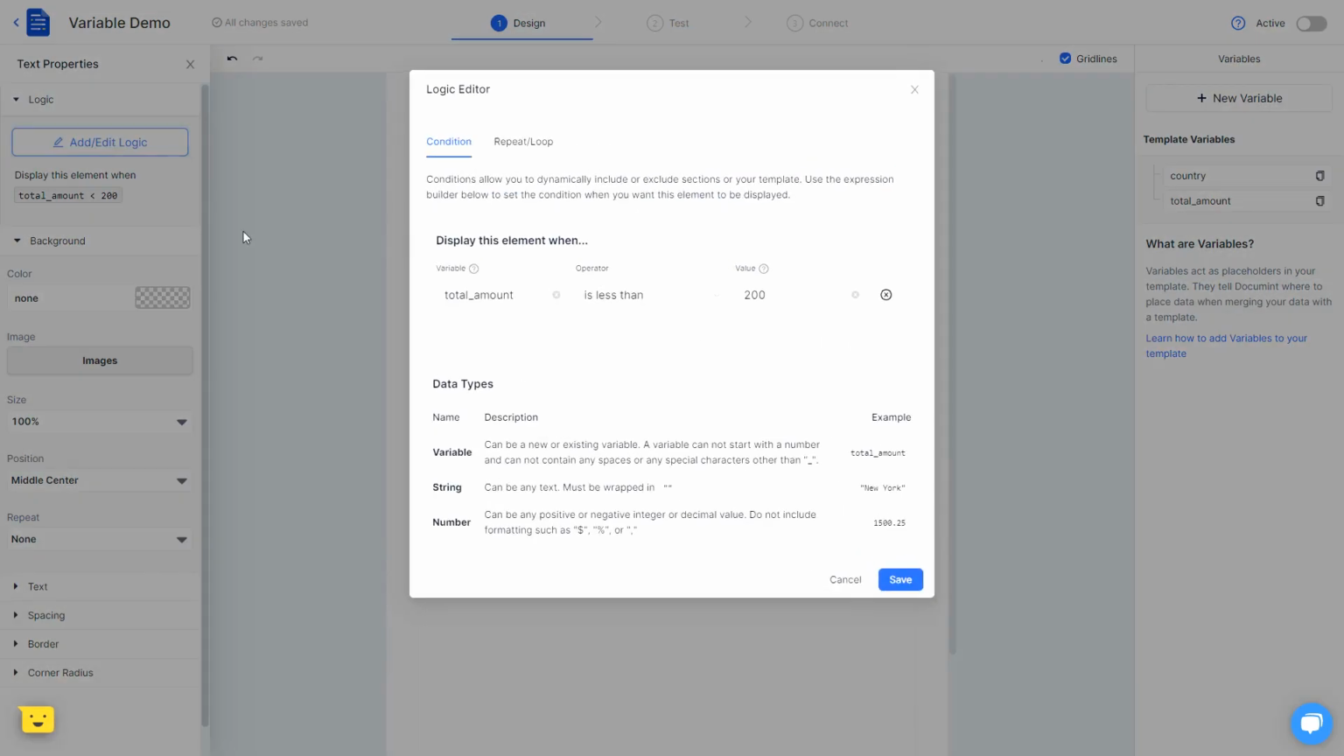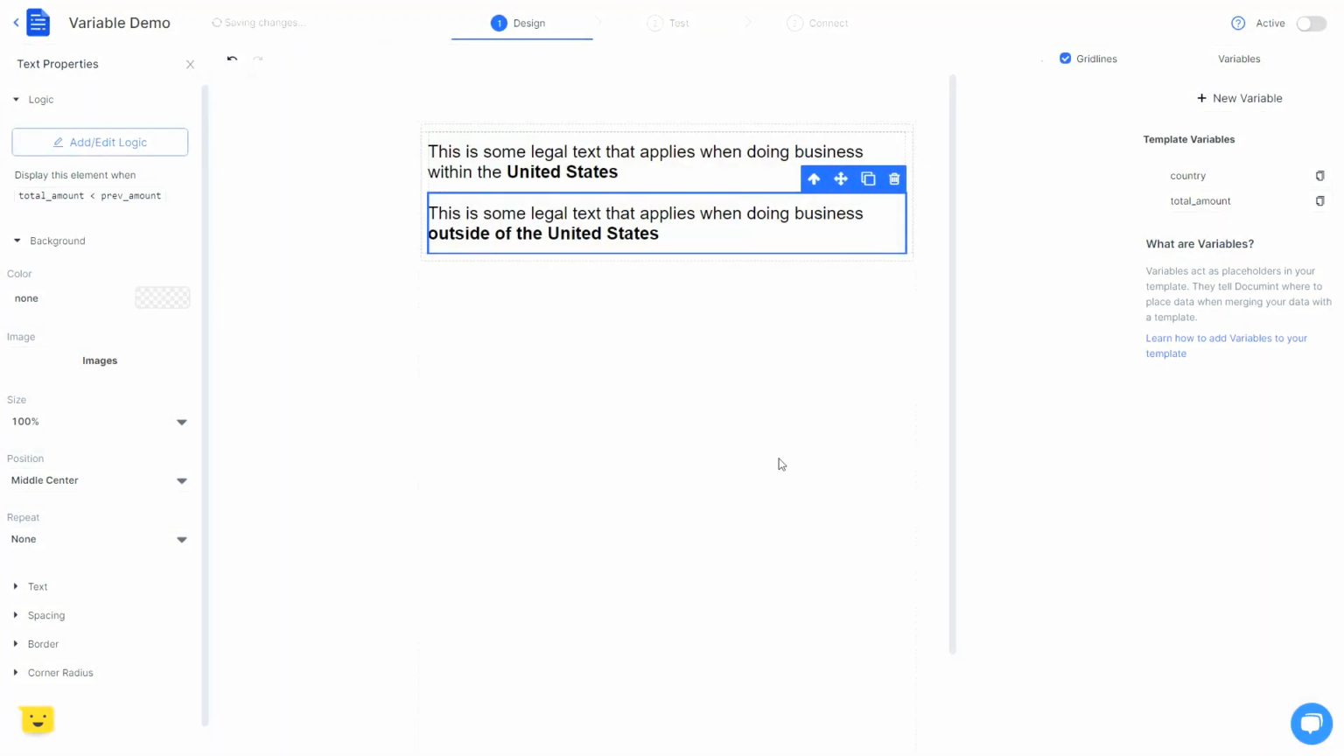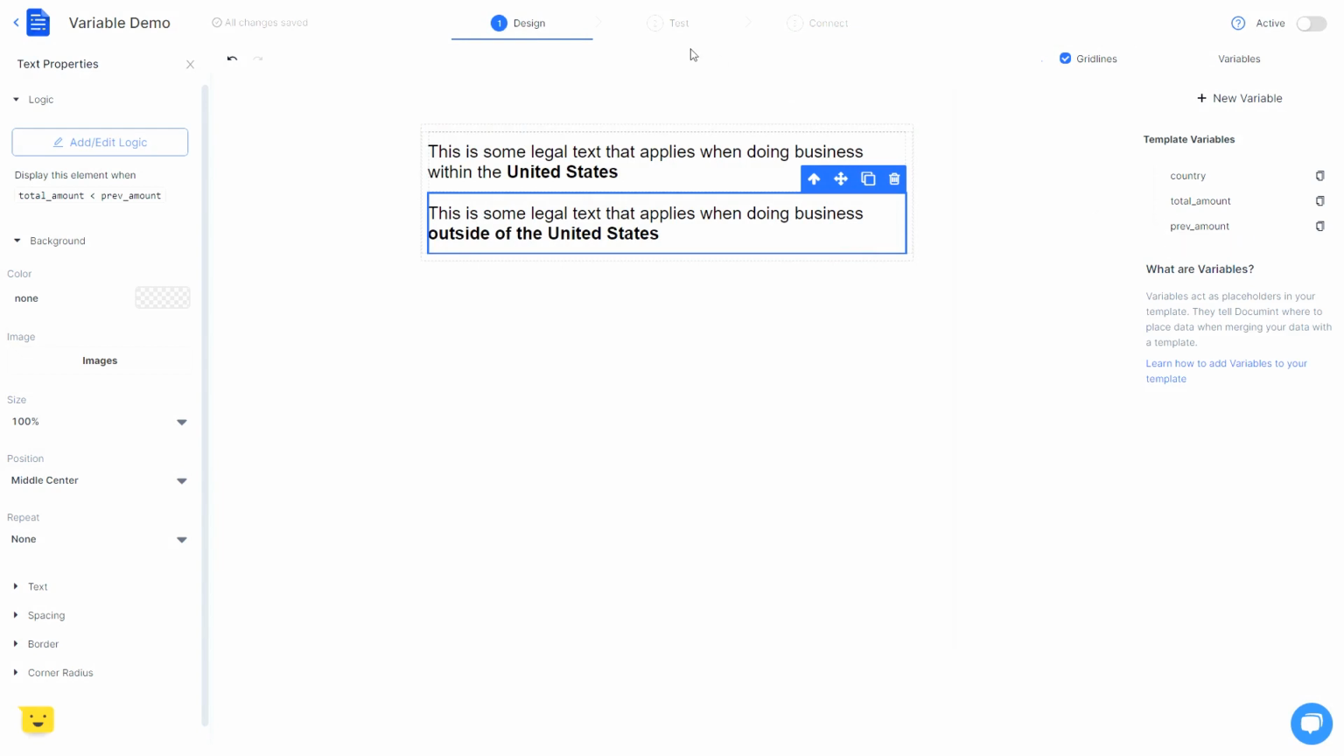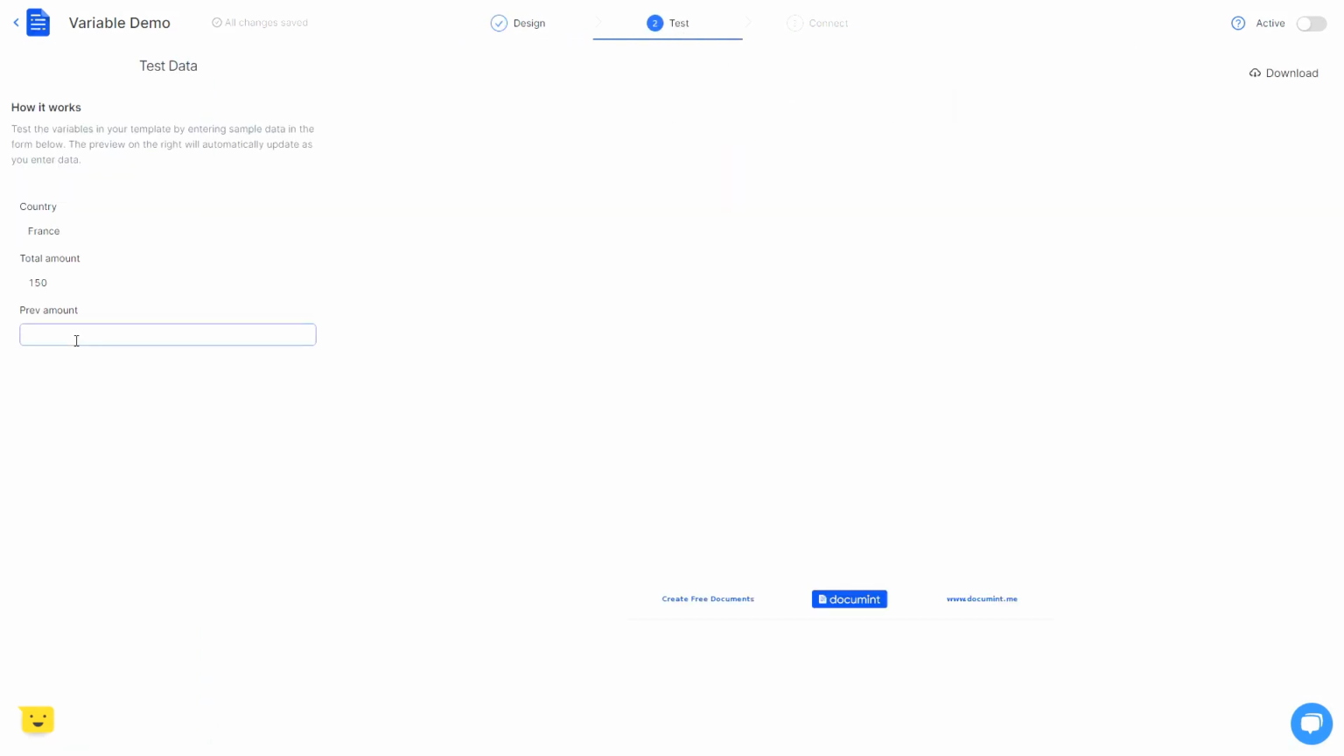Lastly, you can set this equal to another variable by not including double quotes and adding the variable name. So total amount is less than previous amount. Click save. We have previous amount as a variable now. We have no value in preview. That's why nothing's showing up. If we enter in 100, total amount is not less than previous amount, so it will not display. However, if we do 200, now total amount will be less than 200, and it's displayed.